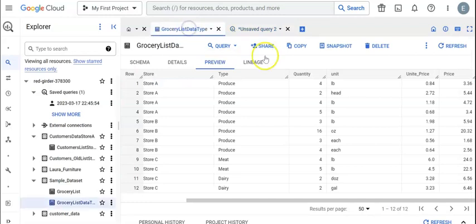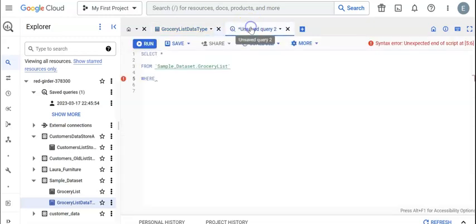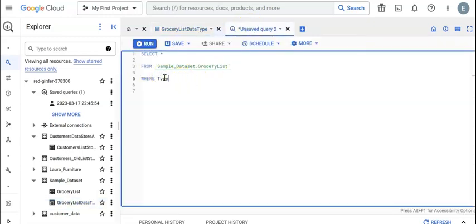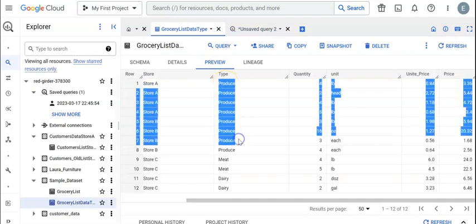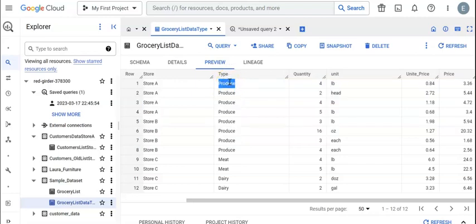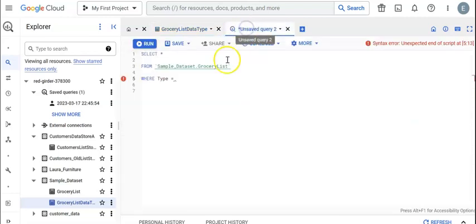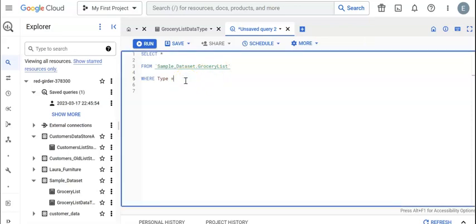Now where. Let me go back to the table. Where I'm interested in the type column. Copy the column name. Where type is equal to... Let me go back. So I'm interested in produce. What is produce? Alright, so I'm going to enter produce. I just enter one of the names. Copy, paste.